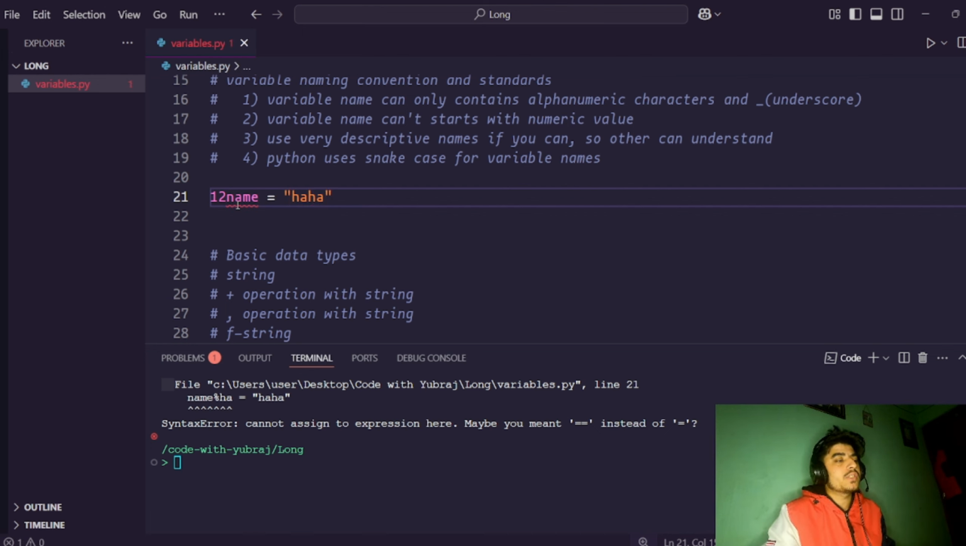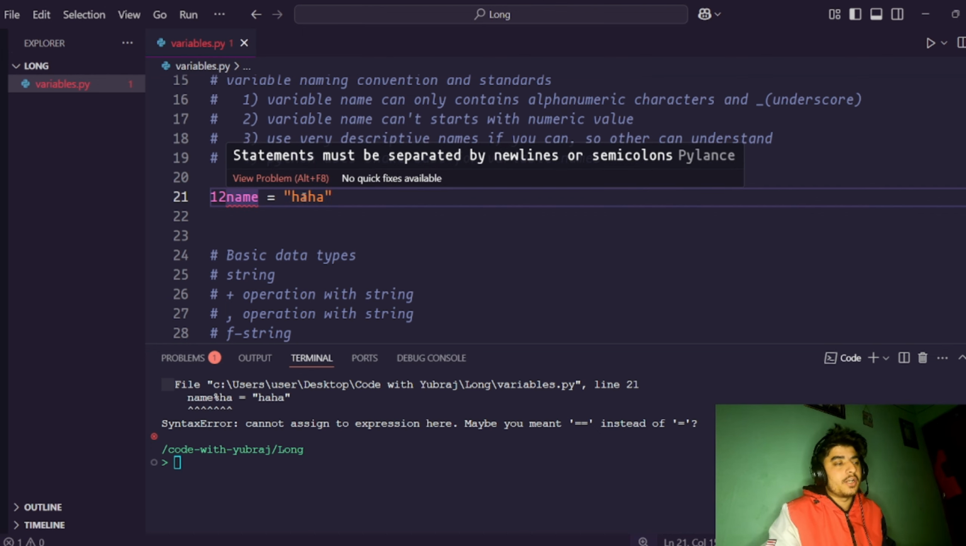Haha, VS Code shows an error. You can't start your variable name with numbers. That's rule number two. Now we are good with the naming convention, okay? So let's give some good names. One, we have already said: name and age.